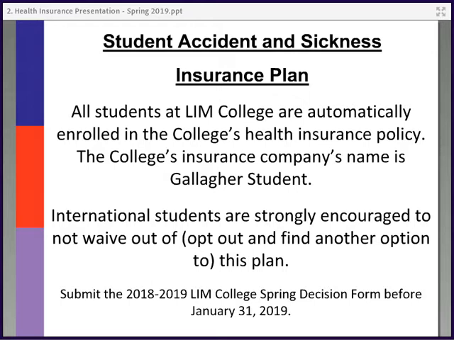However, if you do find a plan that you like and you'd like to use it instead of the college's Gallagher Student Insurance, please make sure that you submit the decision form, which you would submit online prior to January 31st, 2019. That's the deadline to do so. You can find a link to this online form that you'll need to submit on the college's website, or if you just Google LIM College Health Insurance, it'll take you to that page.